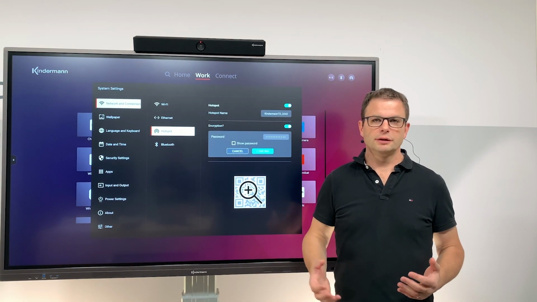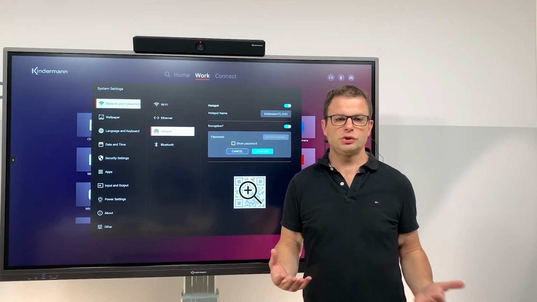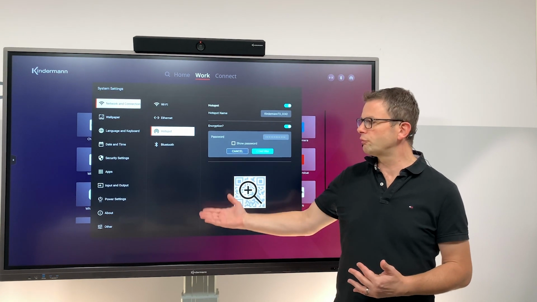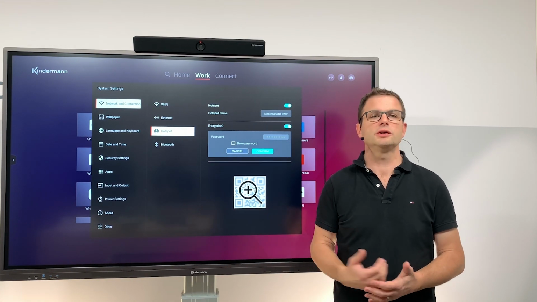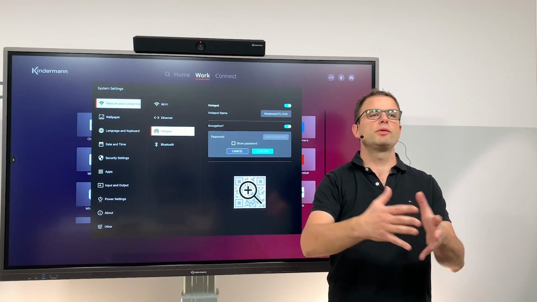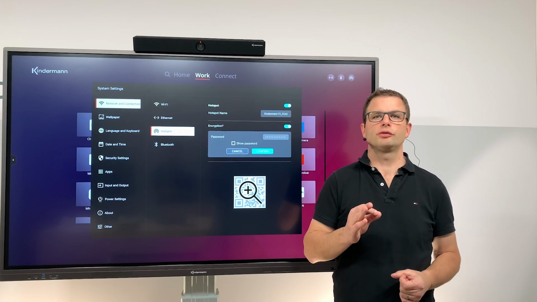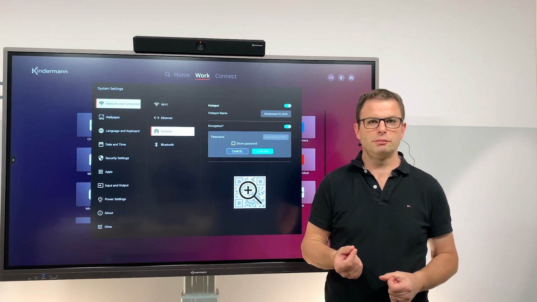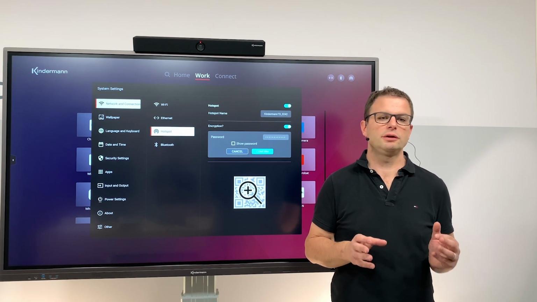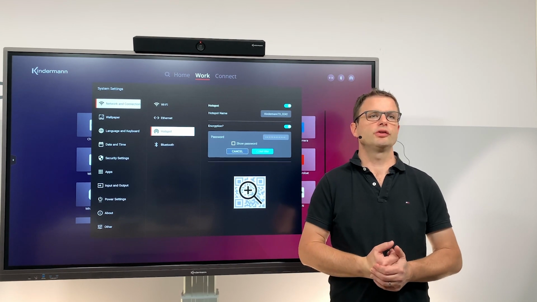What does that mean? That means the integrated Wi-Fi module in the screen can create an access point which allows other devices to connect to the network provided by the screen. If you have the display connected through Ethernet to the internet, the hotspot will share this internet connection with all the devices connected. Remember, this is not a professional access point, so it's fine to do spontaneous meetings with up to 10 devices. That's fine.